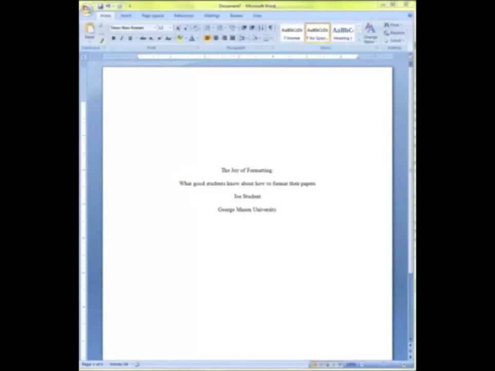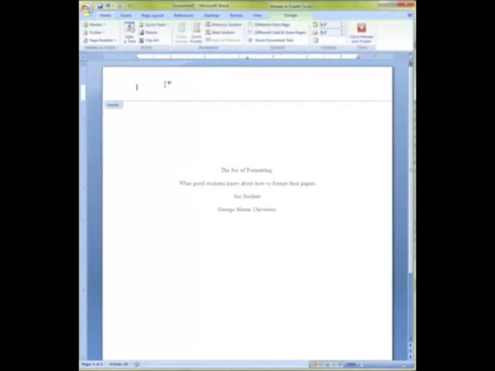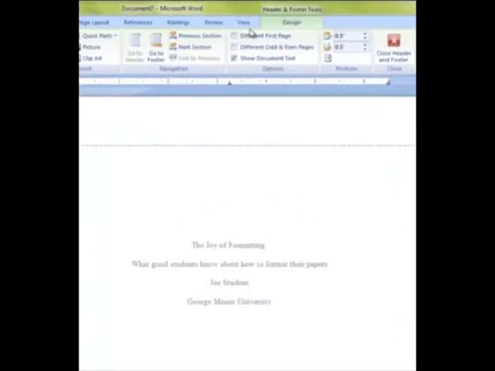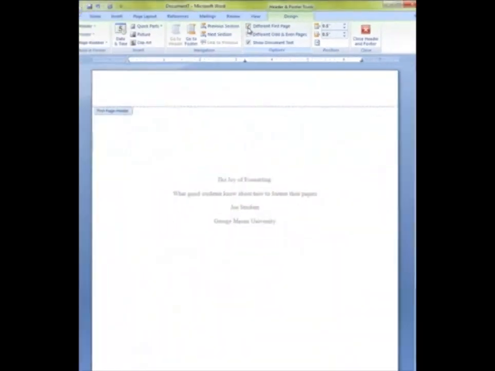We're almost done with the first page, but we need to include some information in the header. Double-click on the very top part of your paper to view the header. Since the first page of your paper will be slightly different than the rest of the document, select Different First Page in the Options panel.